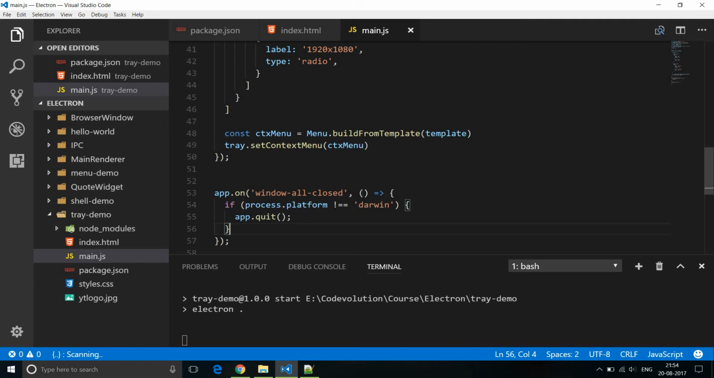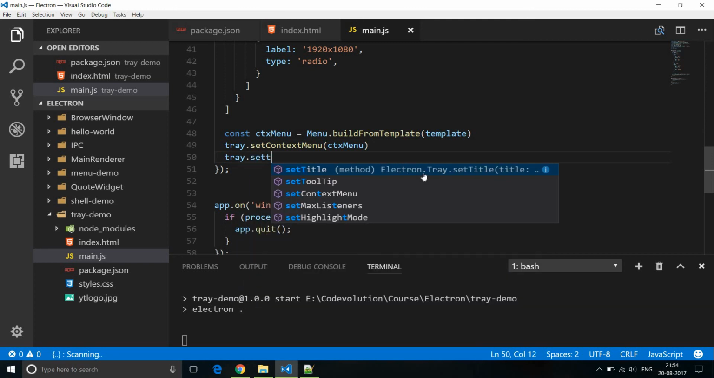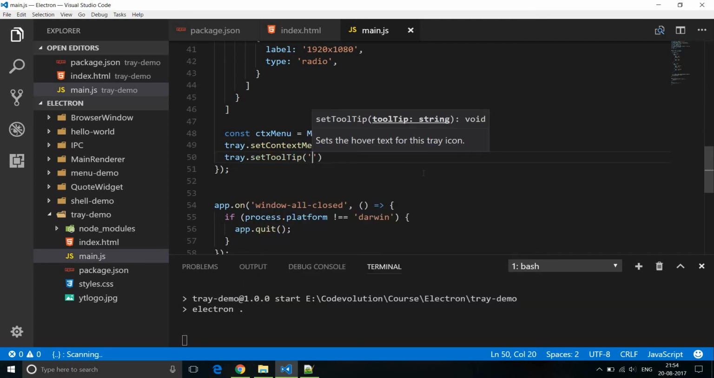And finally, what you might want to do is set a tooltip for your tray icon so that the user knows what that particular icon is. So right now, if I hover over this icon, I get nothing. So I have no clue what this application is. So in our app.onReady, we can say tray.setTooltip, and then we can pass in a title.